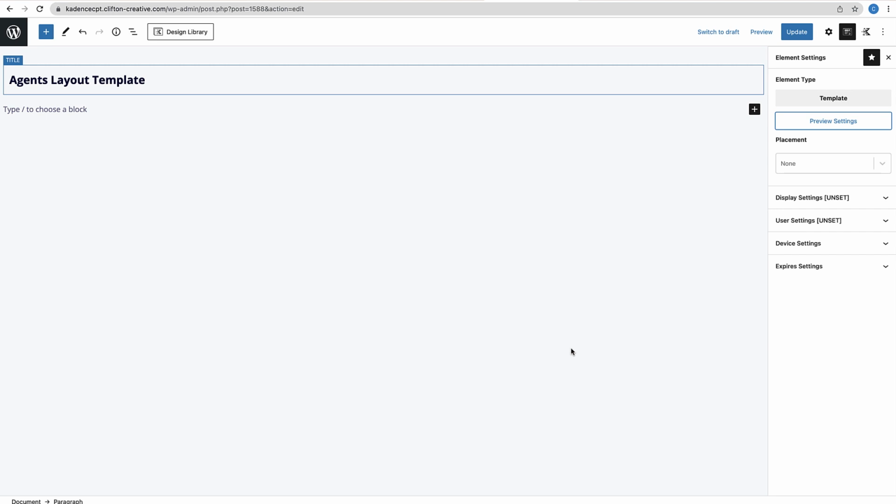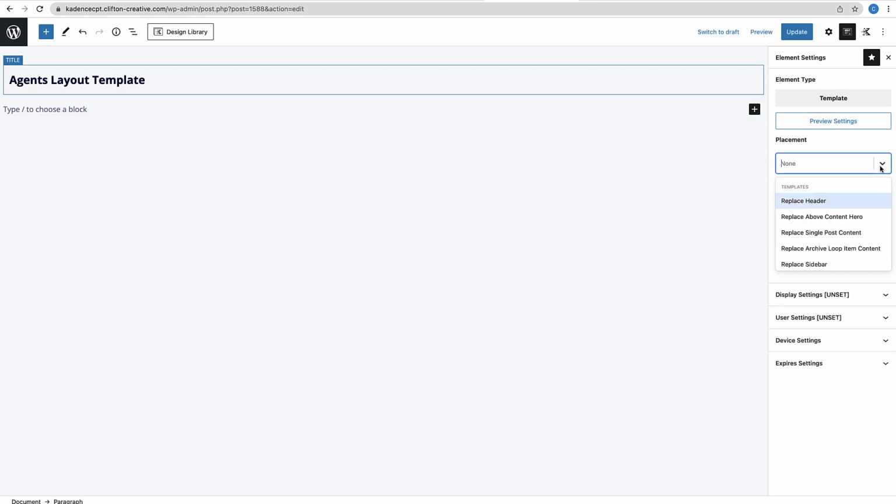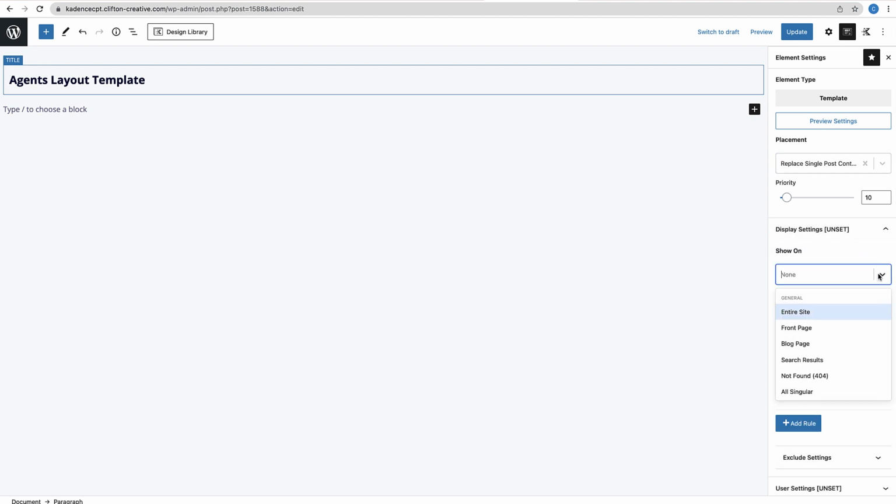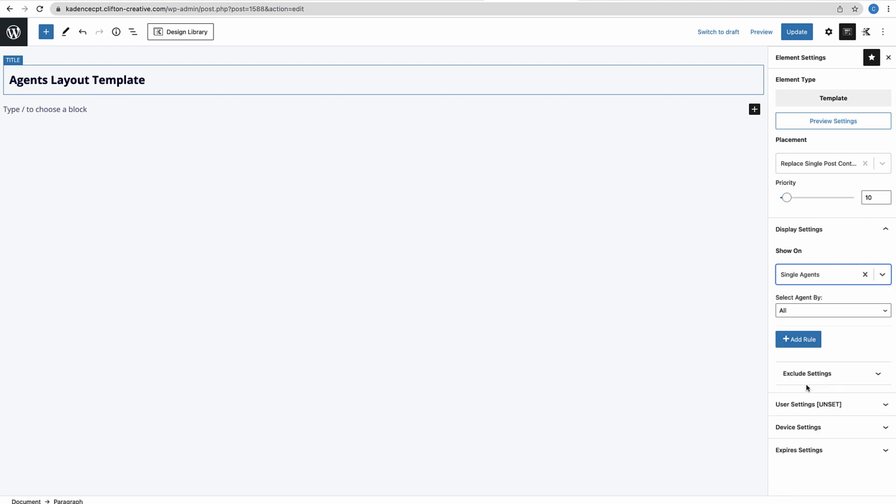Okay, now next, the other thing we want to do is make sure that our placement is set up correctly as well. So here on the placements, I want this to replace the single post content. Remember before when we would look at it, there was nothing there except the title. So now we want to make sure that we replace that with what we're going to be building here. And then on the display settings, we want to make sure that this is showing on our single agents, right? So make sure you have that selected. All right, now that that's done, we're now ready to start building out the content for our page.